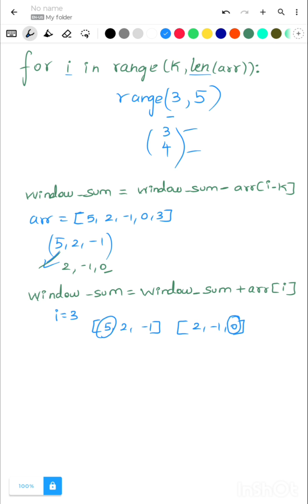Okay. Now let's substitute the values here. Inside the for loop, we have this line of code and this. So this line of code is for removing the outgoing element and this line of code is for adding the incoming element. Okay, now let's substitute.